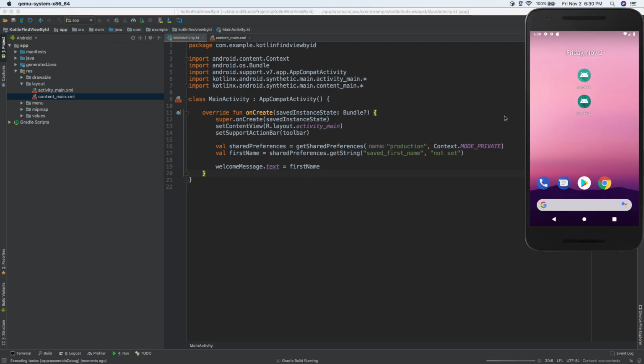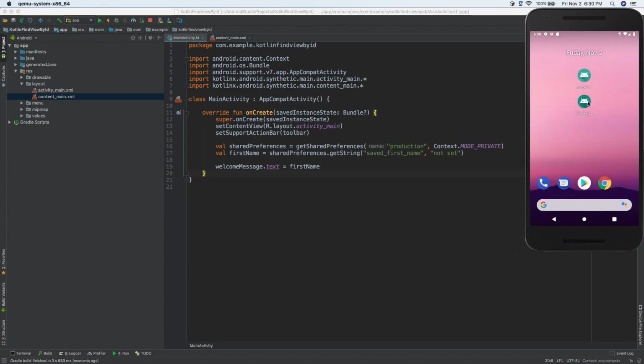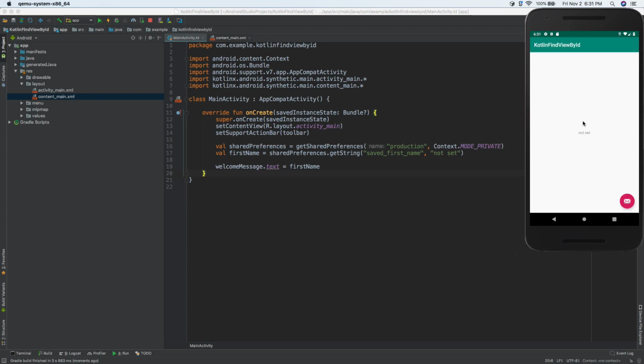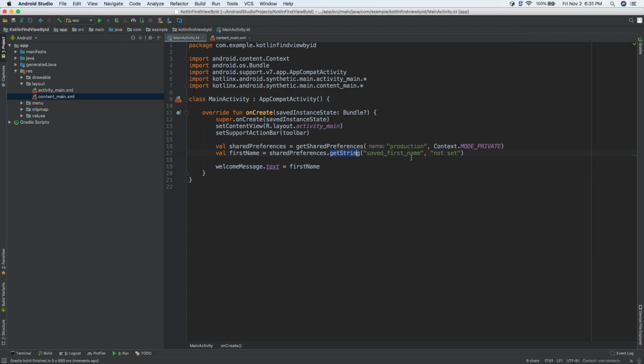And I'm going to go to the emulator, and let's see what happens. So let's open it up, and it says not set. Again, we can kill the app and open it up however many times we want, and it's still going to be not set because we haven't actually set it. We're just trying to get it.